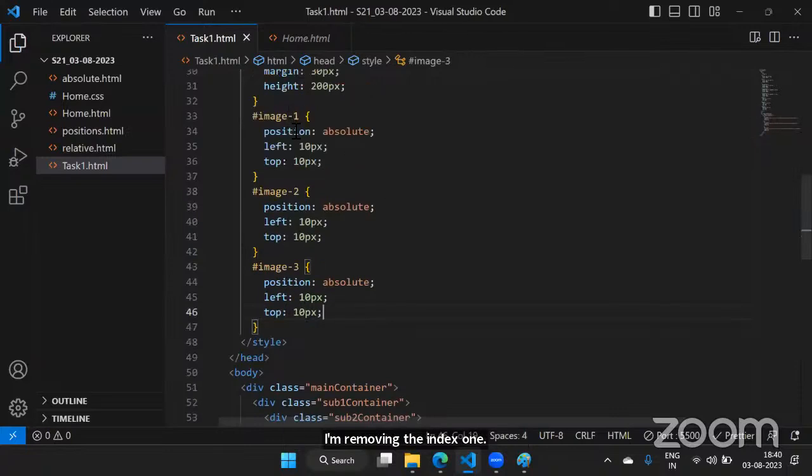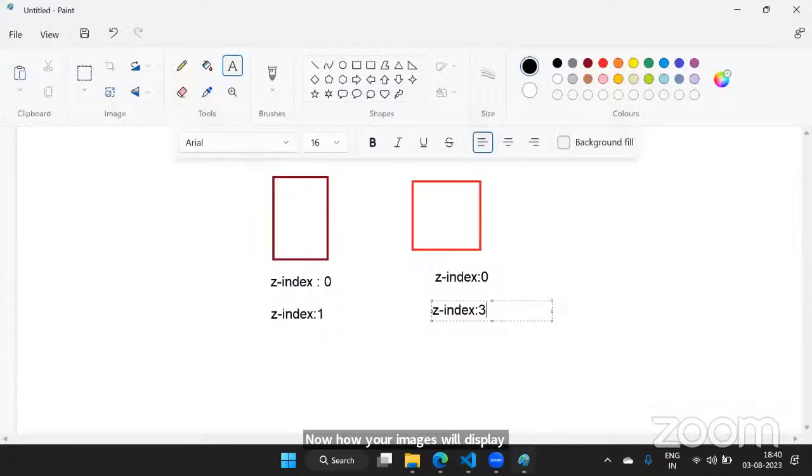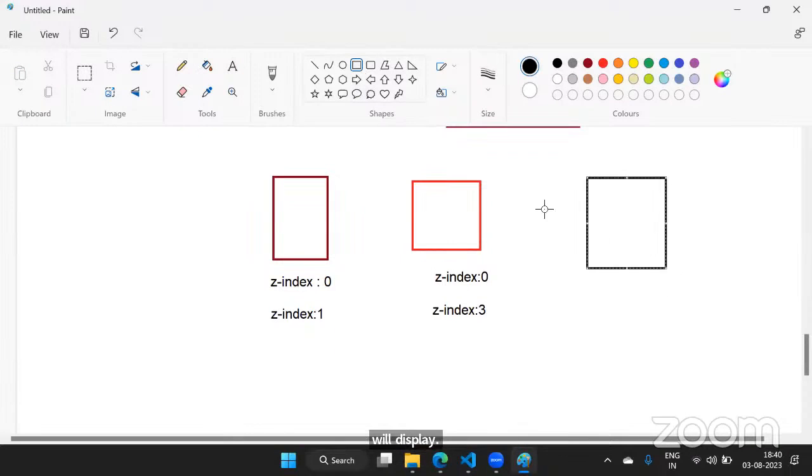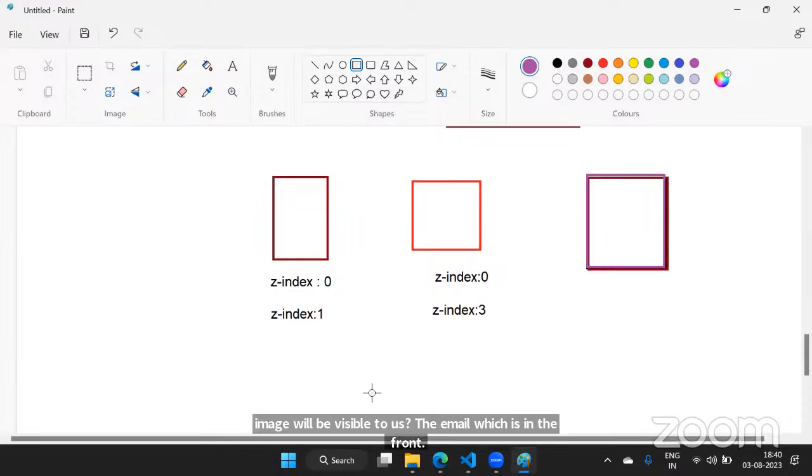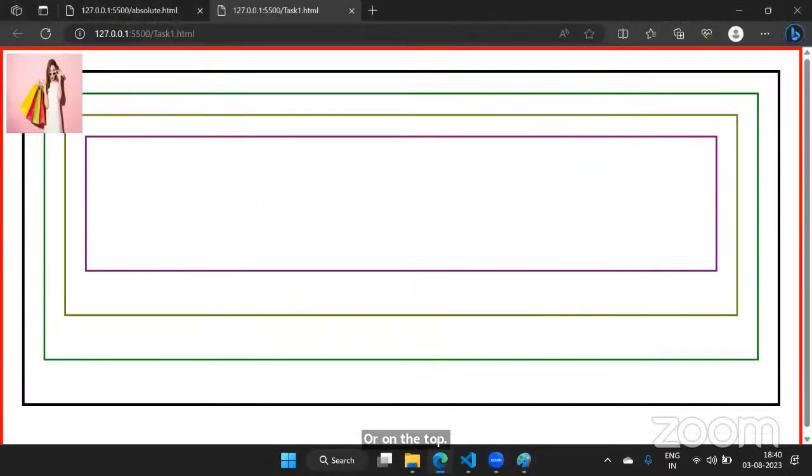Now how will your images display? 1, 2, 3. The first image will display like this. On the top of that, the second image will display. On the top of that, the third image will display. So as a user, which image will be visible to us? The image which is in the front or on the top. If I go back here, now see, the third image is displayed.